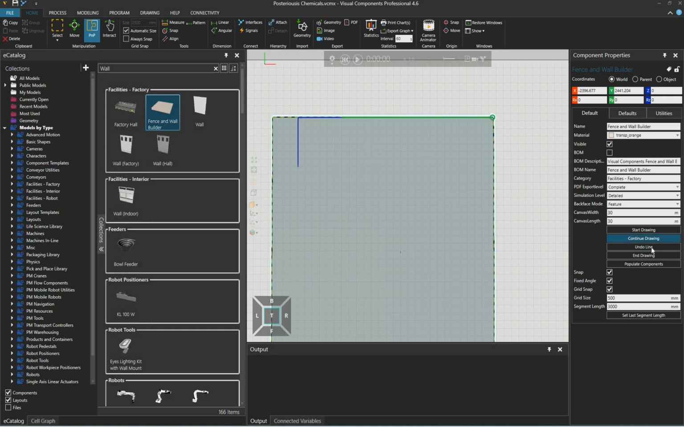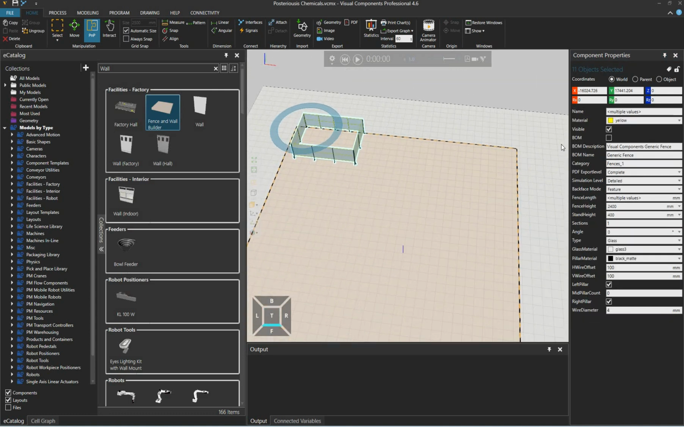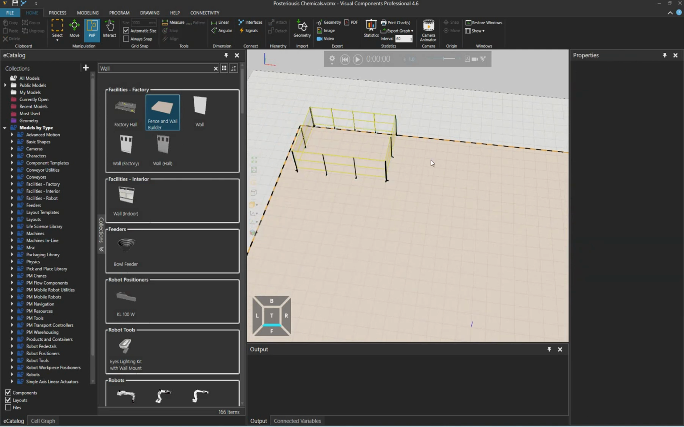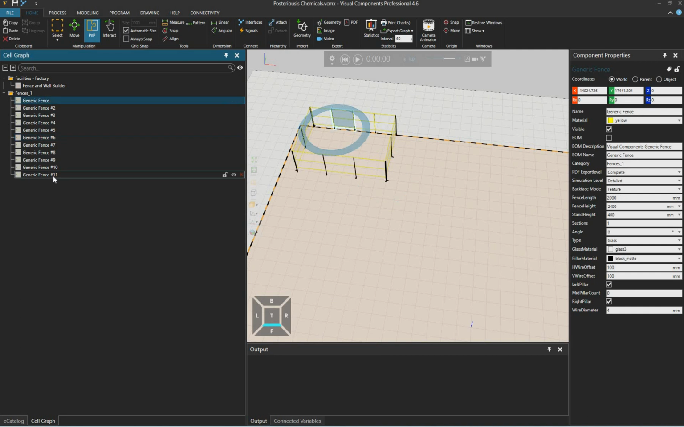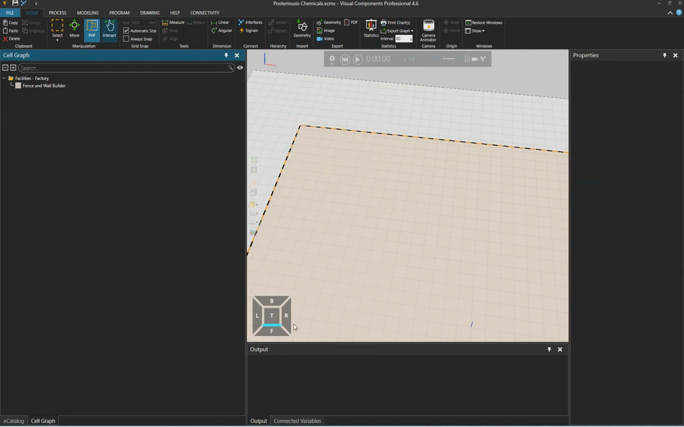No. Undo that line, undo that line. Let's start drawing from the top. So we want something like this. You can see I'm not being too precise, something like that. And then we press populate, bada bing, bada boom, and we got generic fences, and that's not what we wanted. So let's delete all of that, and we do it again.